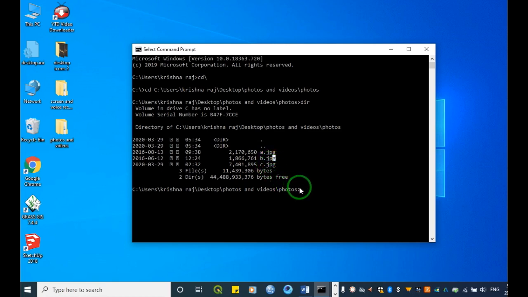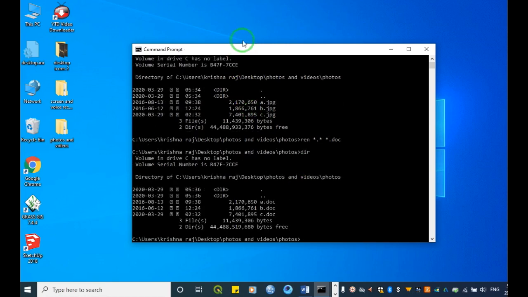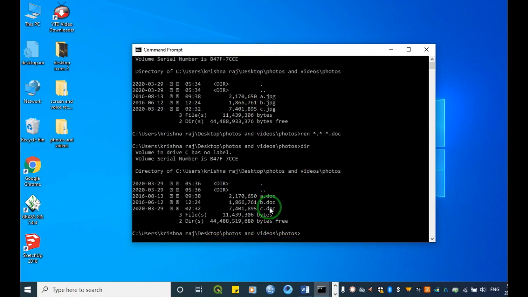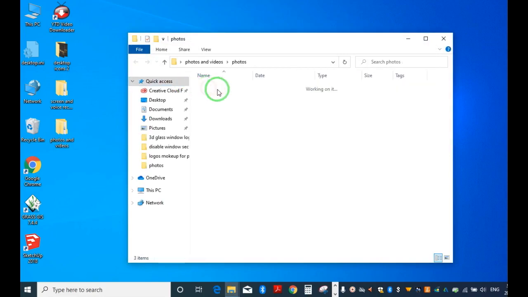We now change the extension to other format, like JPG to doc. Type ren, space asterisk dot asterisk, space, asterisk dot doc. Enter. Now open the file and see its extension and try to open it. The file now will open in annotar format.